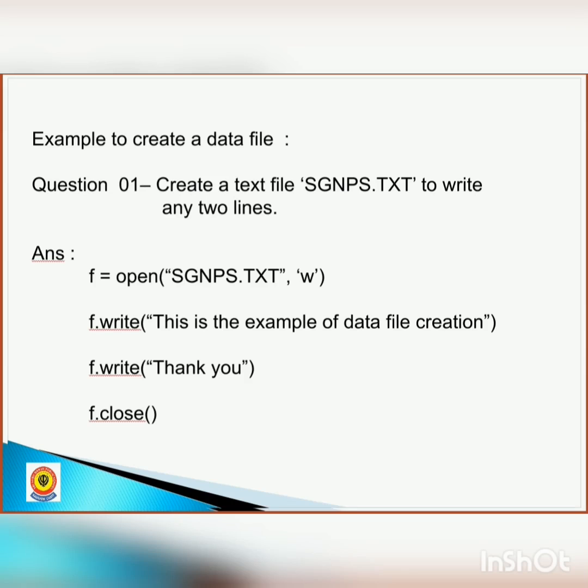Now look at the example of the learned commands. Here we have to create a text file sgmps.txt to add any two lines to this file. So for this purpose, as I told earlier, first of all we have to open the file, and while opening the file we have to create the file object also. Because that object has to be used later on also for the writing and closing also. Now look at the example.